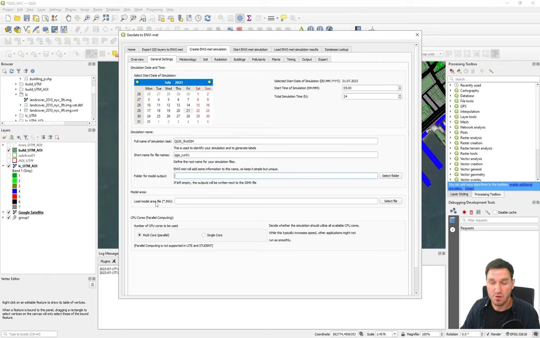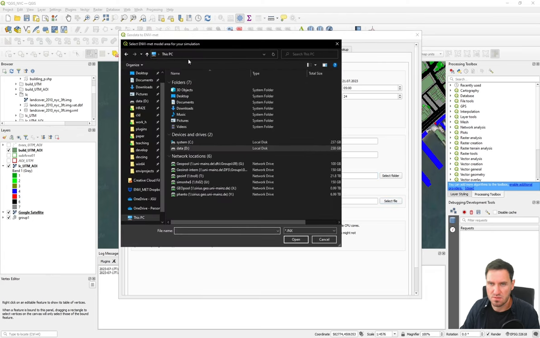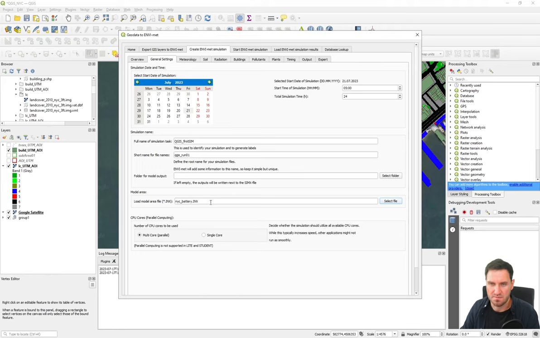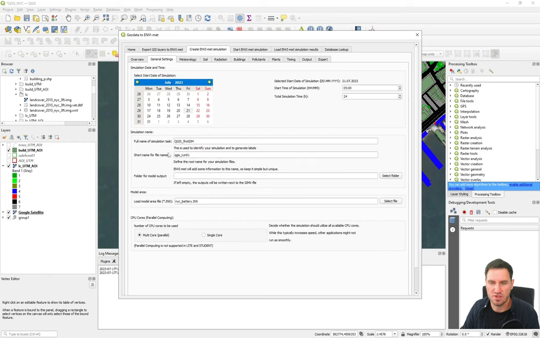For the model area input file, I now define the one that we exported earlier. So this would be New York City battery INX. Okay, if I go to overview again, you see that the checkbox here is checked. So these general settings are complete. We could run the simulation based on this already.